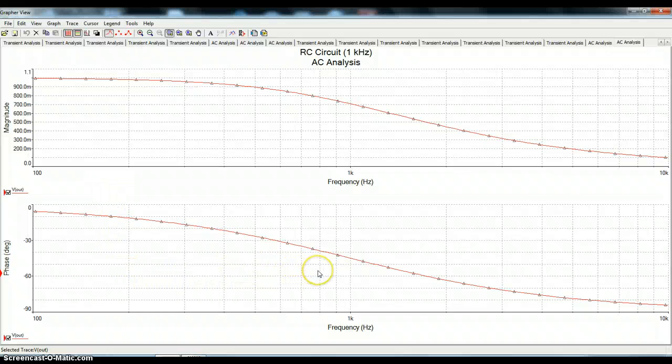I could be interested in some applications with the phase shift, but in this particular case, it's a simple one-pole low-pass filter, so it turns out to be minus 45 degrees at the 3 dB frequency of 1 kilohertz. So I don't really need to look at the phase anymore. I'm going to kind of get rid of that. I've selected it. The red pointer over here tells me that's the one that I have selected.